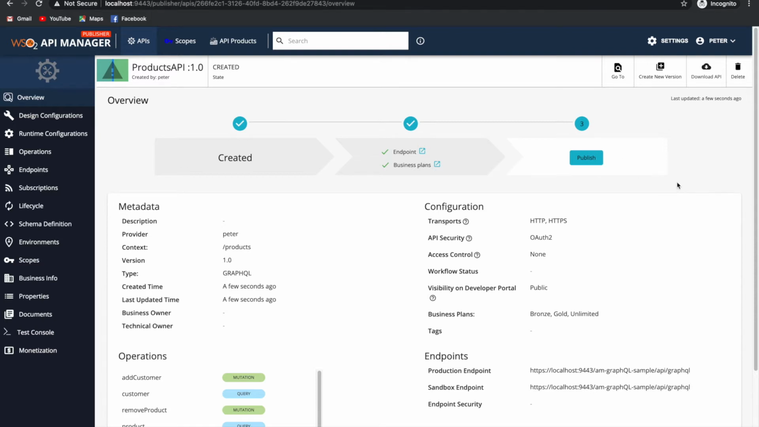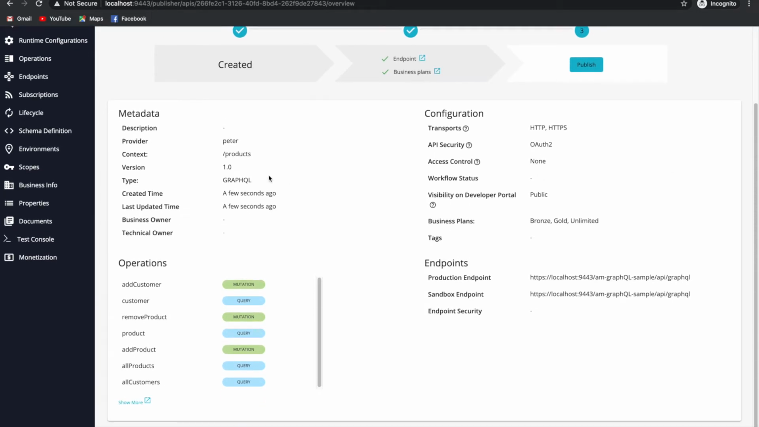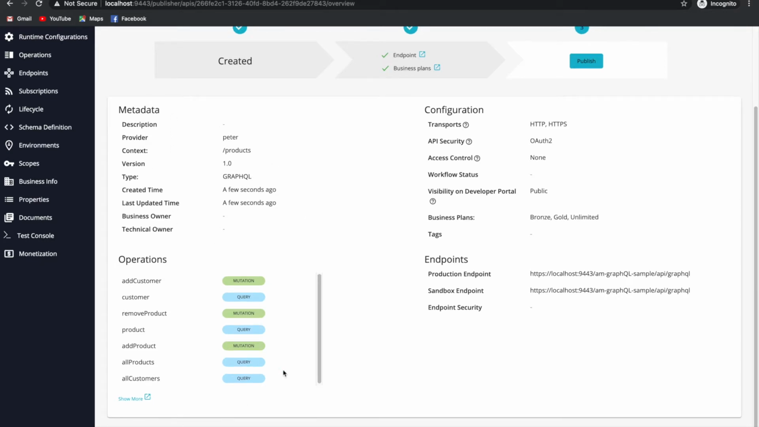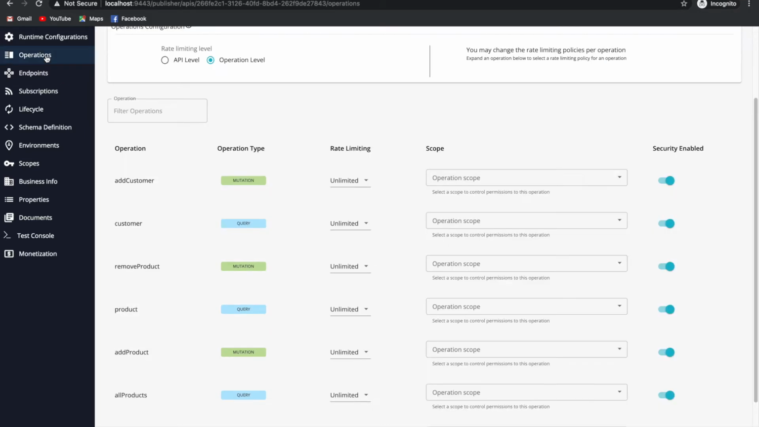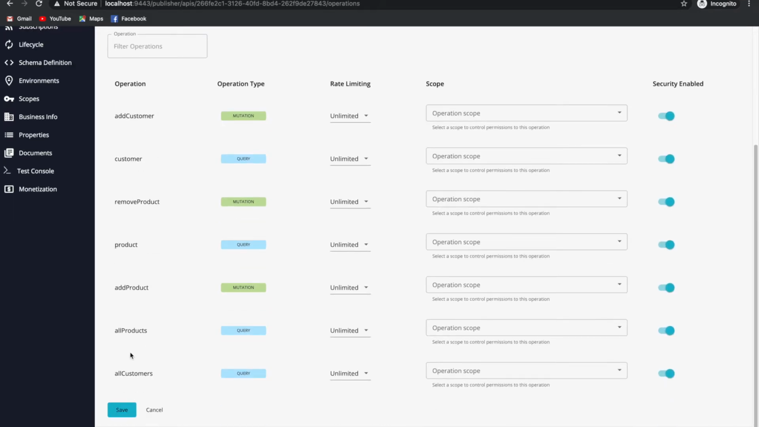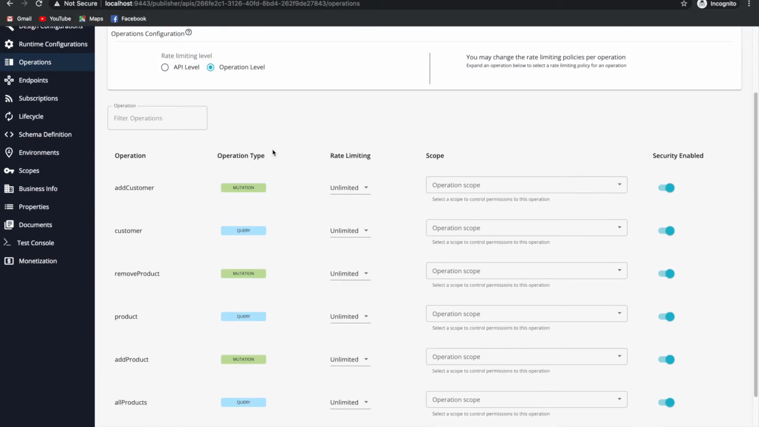Before publishing the API, let's have a look at this API. Here you can see the basic metadata of this API, and this is the most important part. You can see the operations of the GraphQL API that we just imported. These operations were taken from the SDL that we imported, and if we want to see more details on these operations, we can go to this operations tab. Here it lists down all the operations of this API as well as the operation type of each operation, and it also shows the rate limiting policy, scopes, and security, etc. Let's talk about this in a minute.